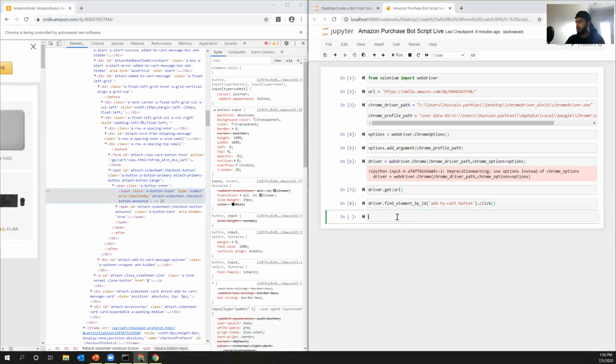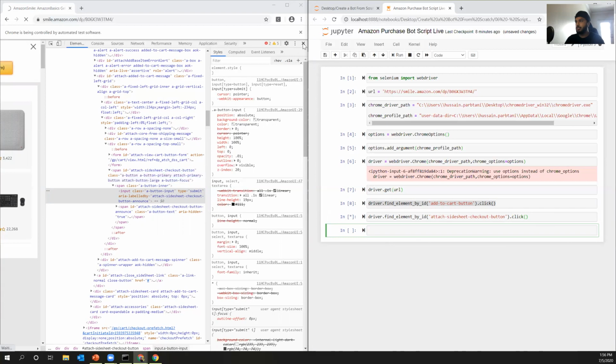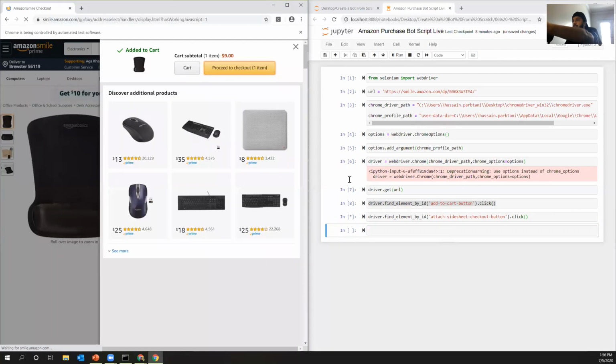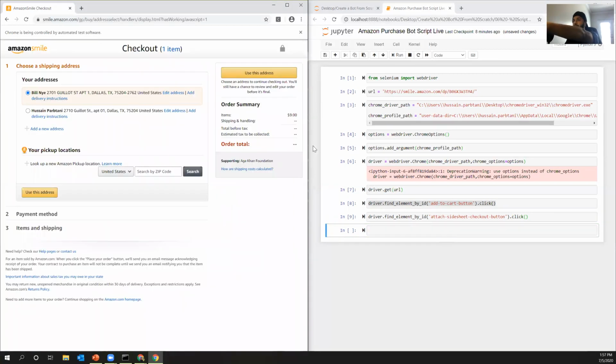So we're going to do something very similar to what we did in the previous step. We're going to find element by ID, and we're just going to change this element ID to attach site sheet checkout button. And we're going to hit click. So let's see what happens there. It's going to click that button.